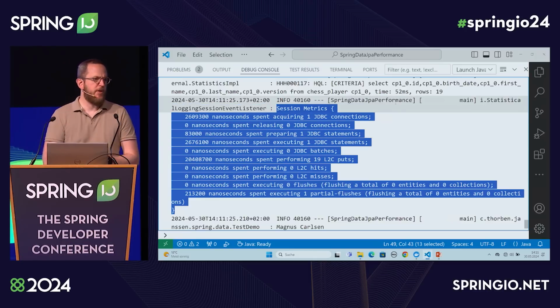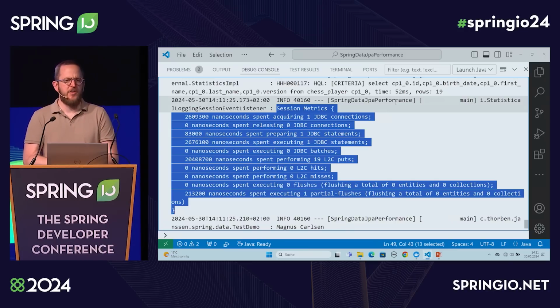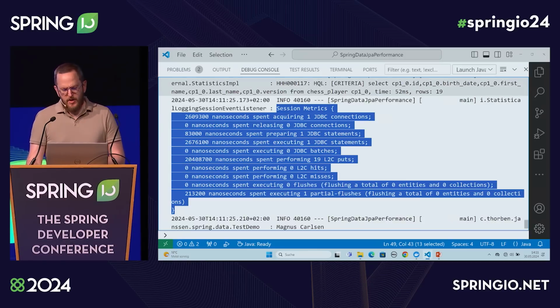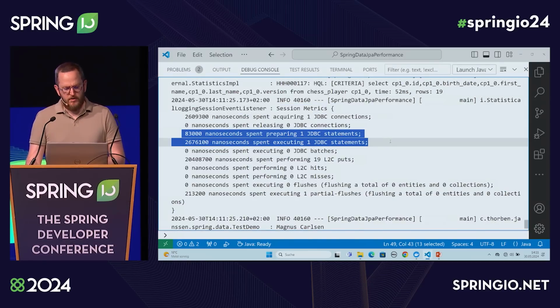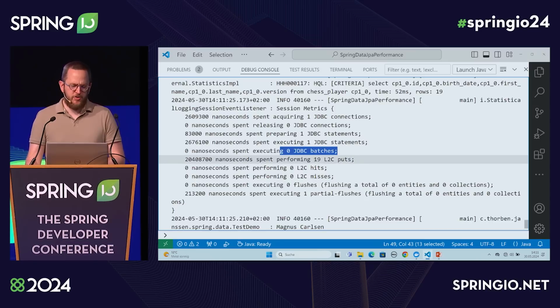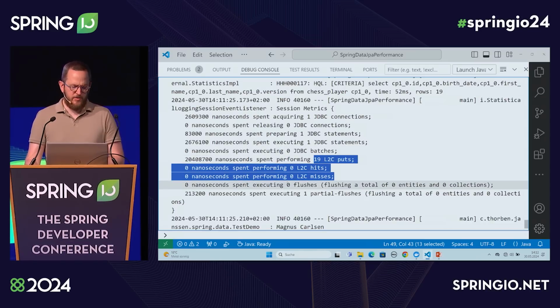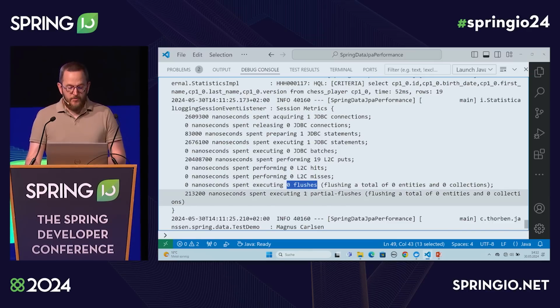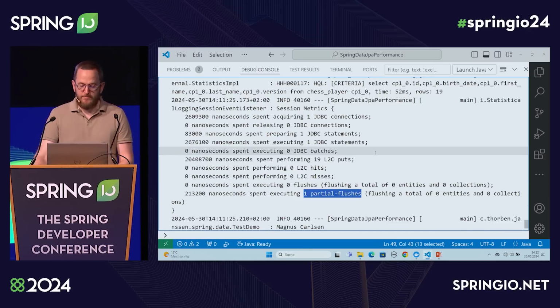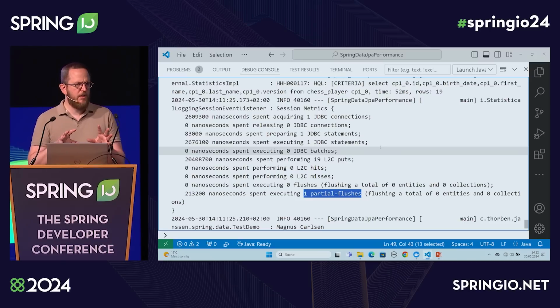This block of session metrics is printed by Hibernate session statistics when the session is closed, which in a typical Spring environment is at the end of your transaction. What do we see here? The time spent and the number of JDBC statements used by our application, the number of JDBC batches, second level cache interactions, and then we have full and partial flushes. And these are the main points where we usually see performance issues.